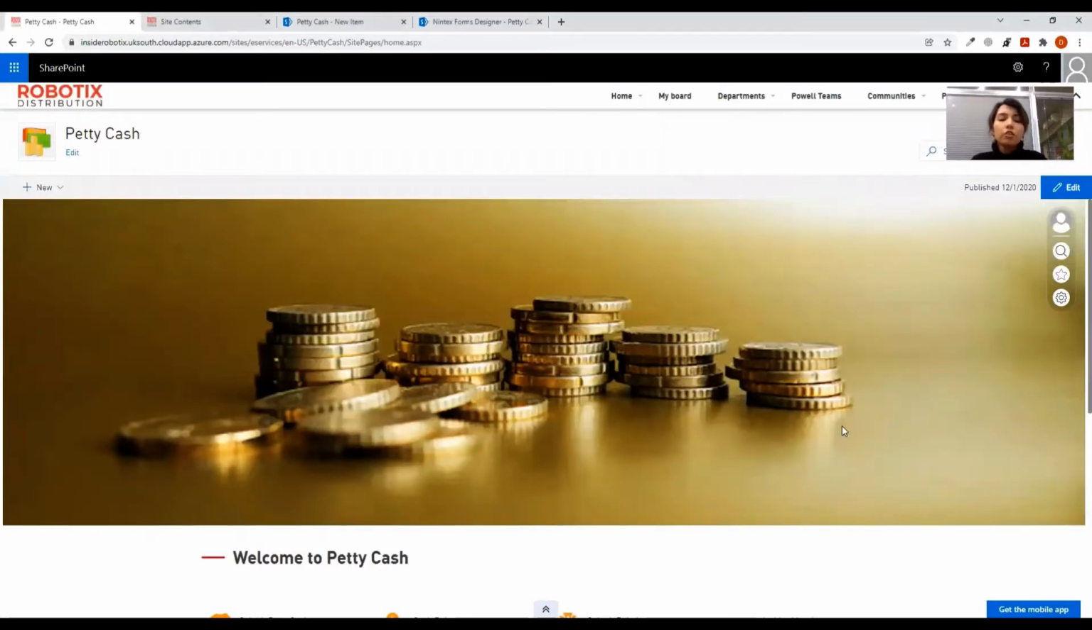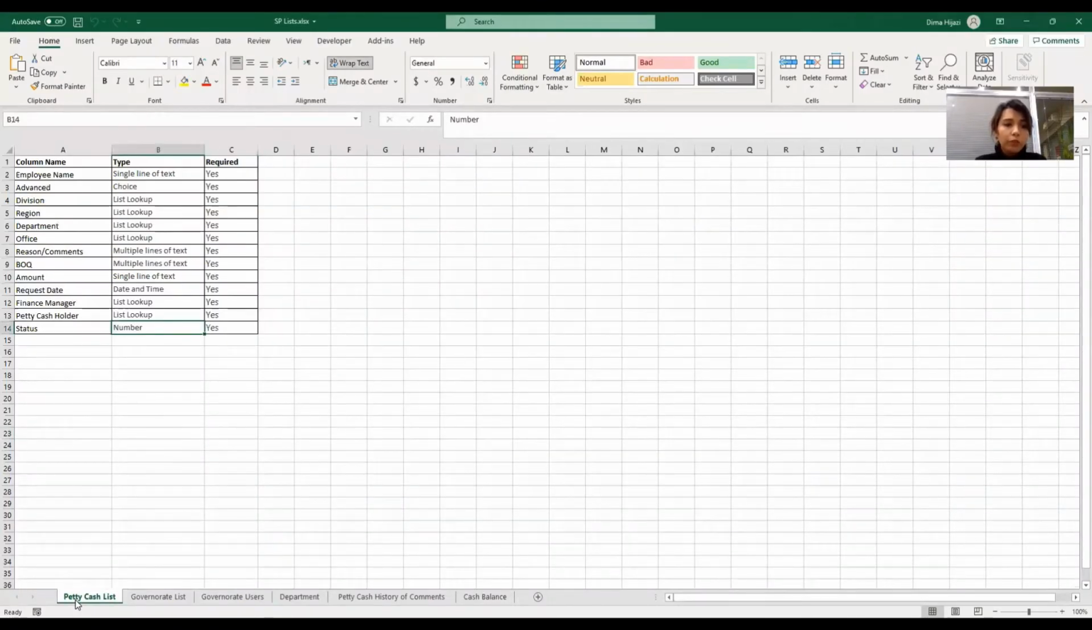So now we'll start to customize and build our service. First, we need to create the SharePoint list. I already created an Excel sheet that contains the different lists we need. First, we need our main list, which is the petty cash.